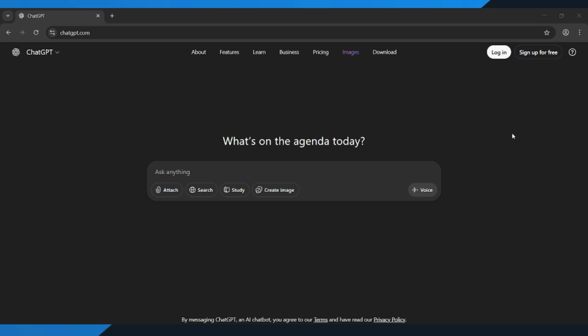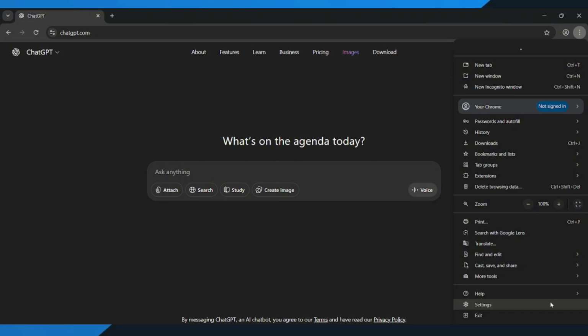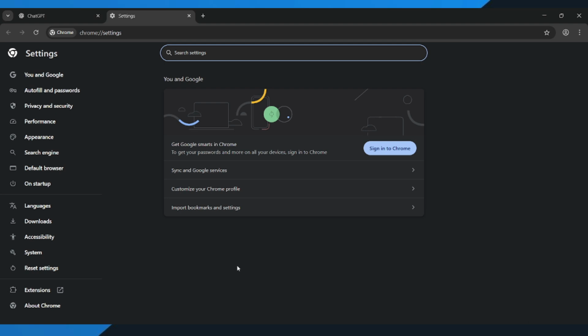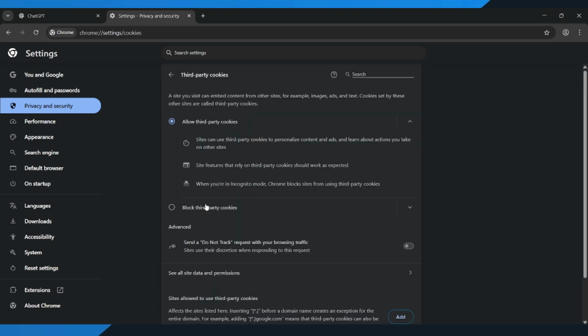Next, open your browser on your computer. Now click the three vertical dots in the top right corner to open the menu. Next, scroll down, then go to Settings. Once you're in Settings, go to Privacy and Security on the left-hand side. Now click on Third-Party Cookies and then select See All Site Data and Permissions.